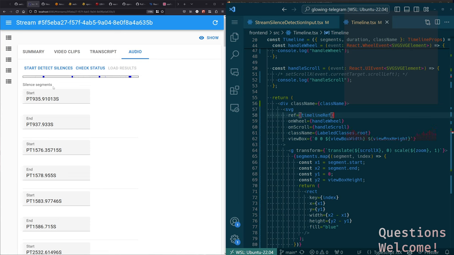It is cool to visually see the result of FFmpeg doing the hard work here to find the silences. You can see it's spotting some little ones as well. This is just me not talking for like two seconds, basically. Probably what we want to do is adjust the granularity of the silence detection.